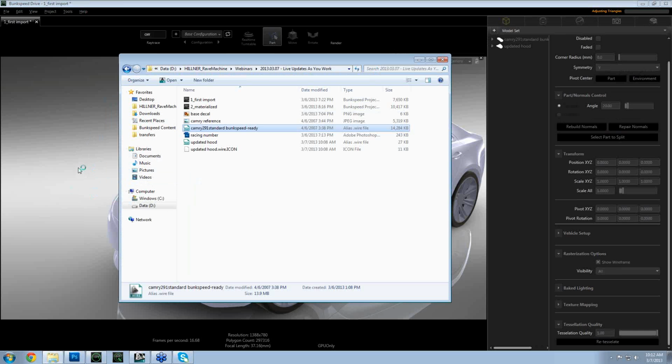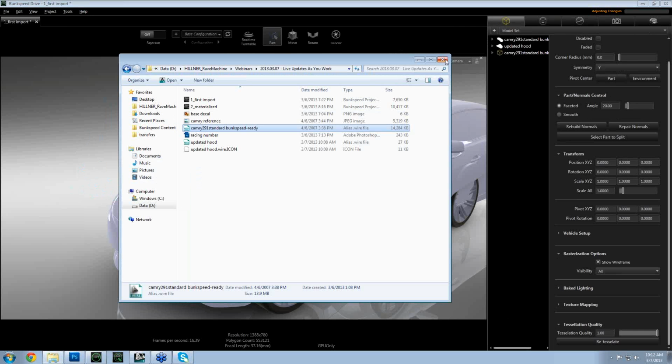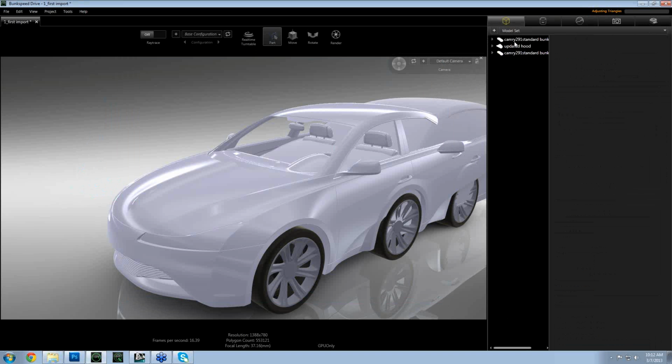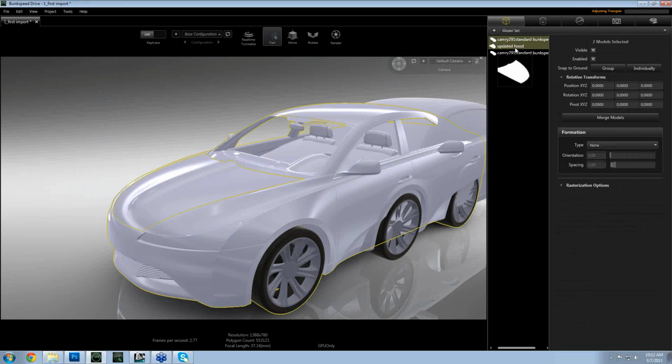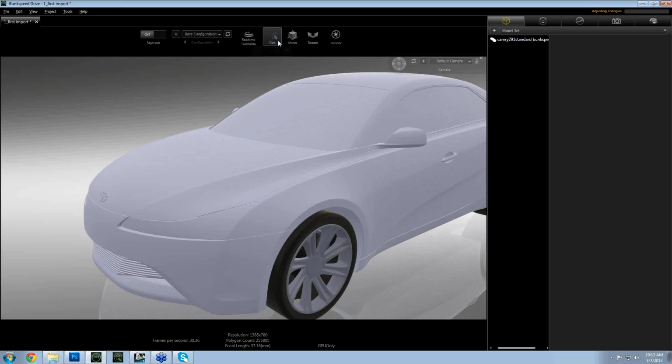Okay, so now I'm just importing a new model, that same model, into Bunkspeed here just to start fresh so we can go ahead and show you how the part retessellation works. And it's a really powerful tool, especially when, like I said, your parts come in completely tessellated, and the tessellation is low, and you want to retessellate that object. So let's see if this will work now.